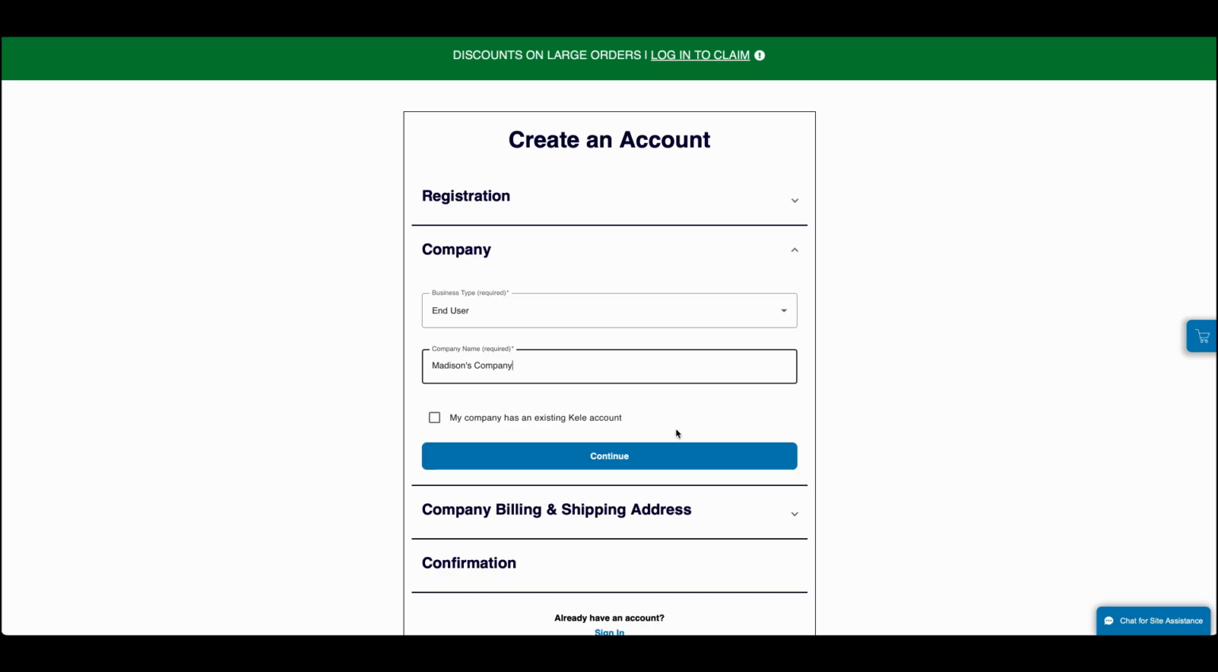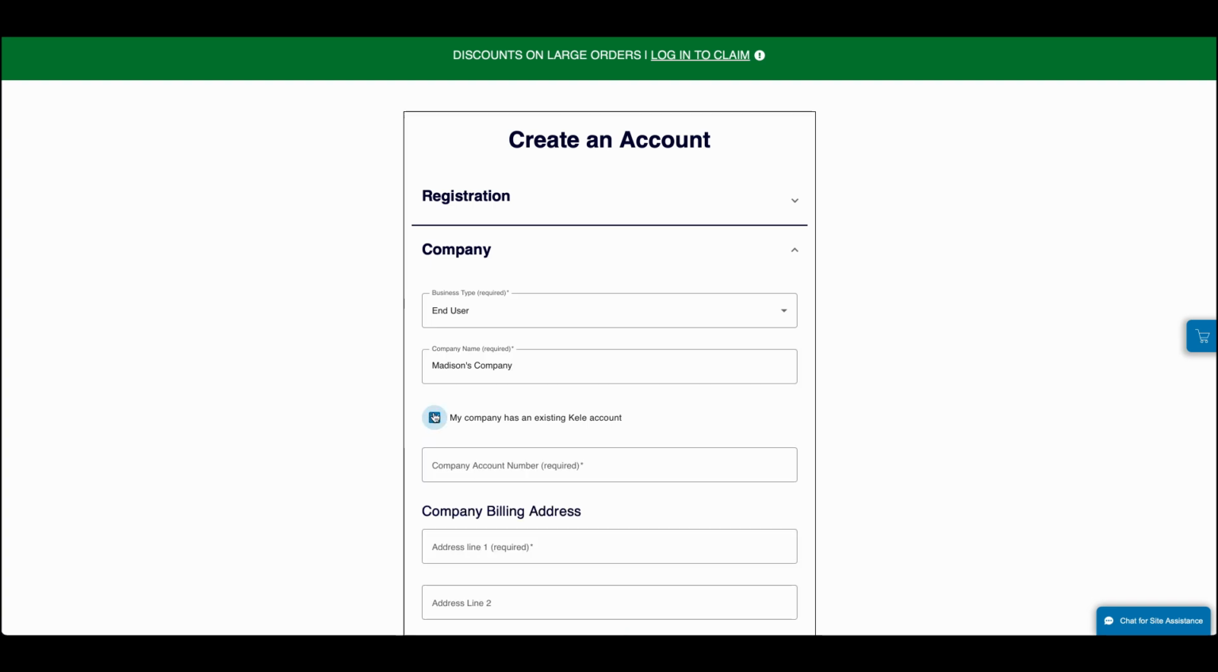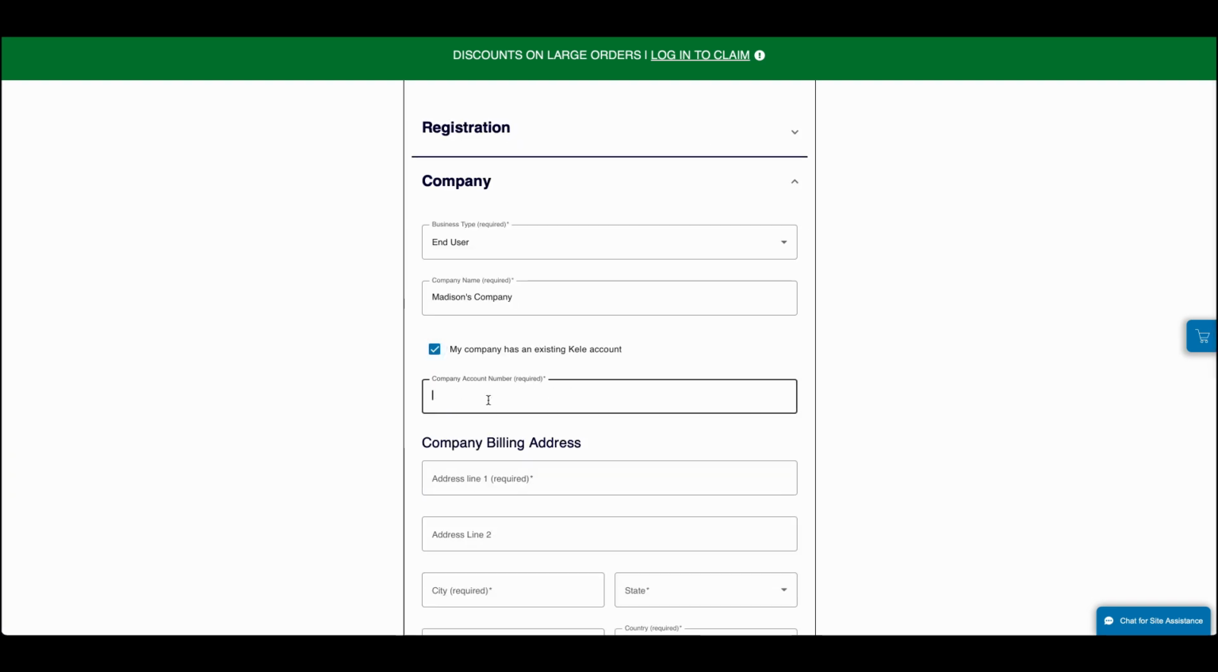It's very important. If your company already has an account with Kele, check the box labeled My Company Already Has an Account. This will open another required field where you'll enter your company's Kele account number, which is also known as your Kele customer ID. Connecting your online account to your company's existing Kele customer ID ensures you'll have access to your company's negotiated pricing and discounts, plus any restricted product lines your company is authorized to purchase.